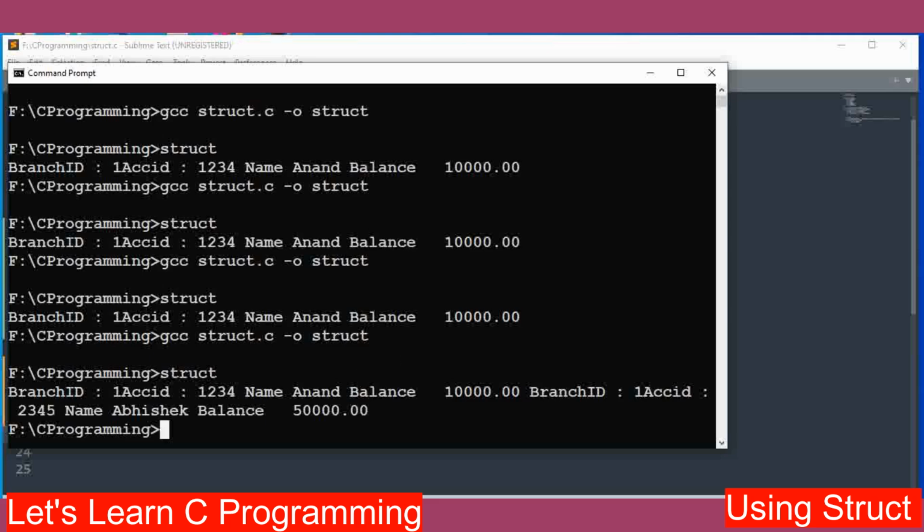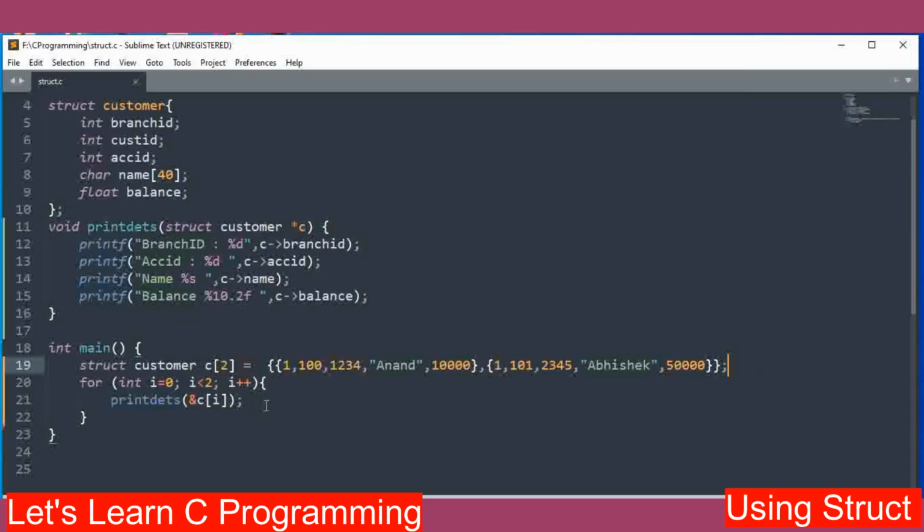It has printed now. Branch ID 1, account ID 1234, name Anand, balance, and the same branch ID, account number different, name Abhishek, balance is 50,000. Right. So this is how we can use the array of struct elements.